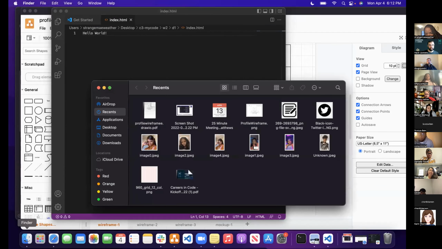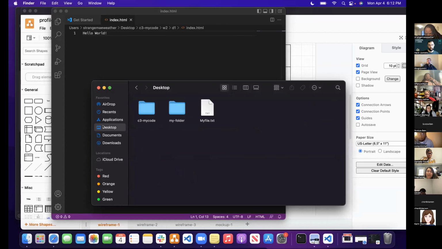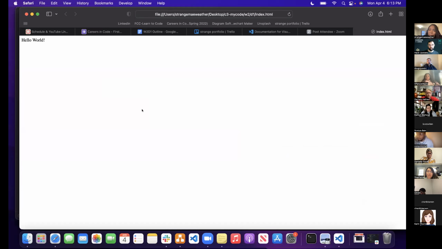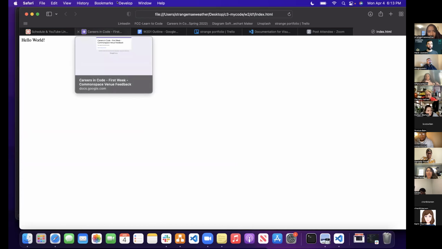And then Desktop. And then C3 My Code. I'm guessing that's where you put it. And then W2. And then D1. And then double click on that. And that should pop it open in your web browser. So you're good to go. Okay. All right. Thank you. No problem. Any other questions before we move on?